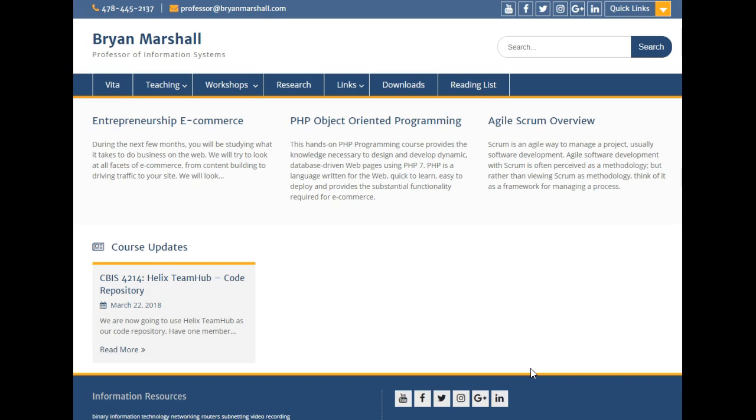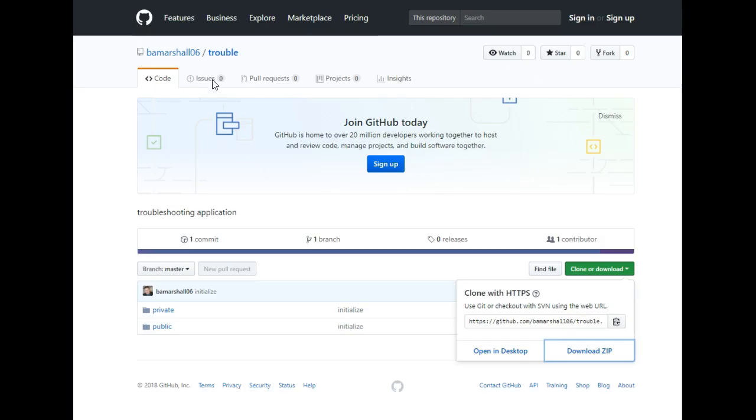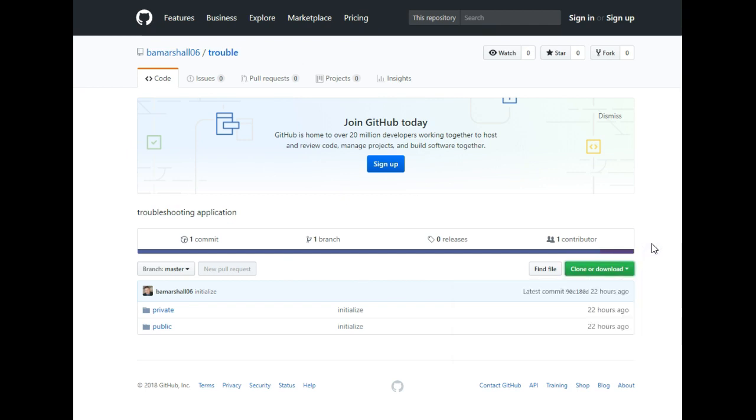All right, so the video that we're going to go over right now is how to do an import into your database. So if you go to brianmarshall.com, teaching, and 4214, you'll notice that there's two buttons up here. One of them is the Project 3 database, and the other is the troubleshooting files. If you click on the troubleshooting files, it takes you to the GitHub repository where I put all the files.